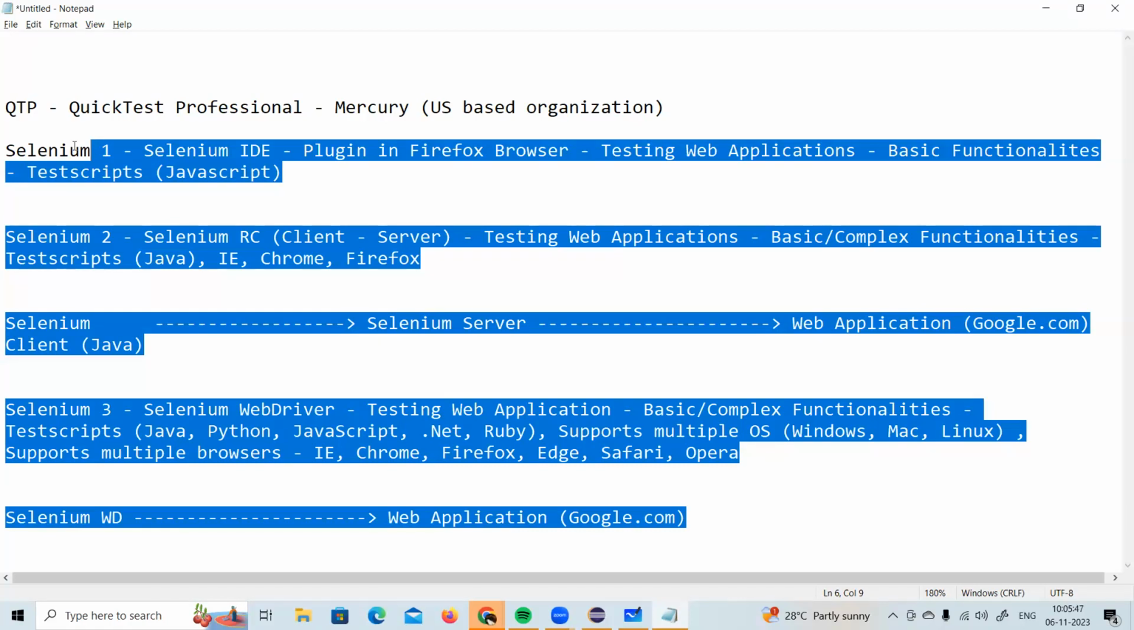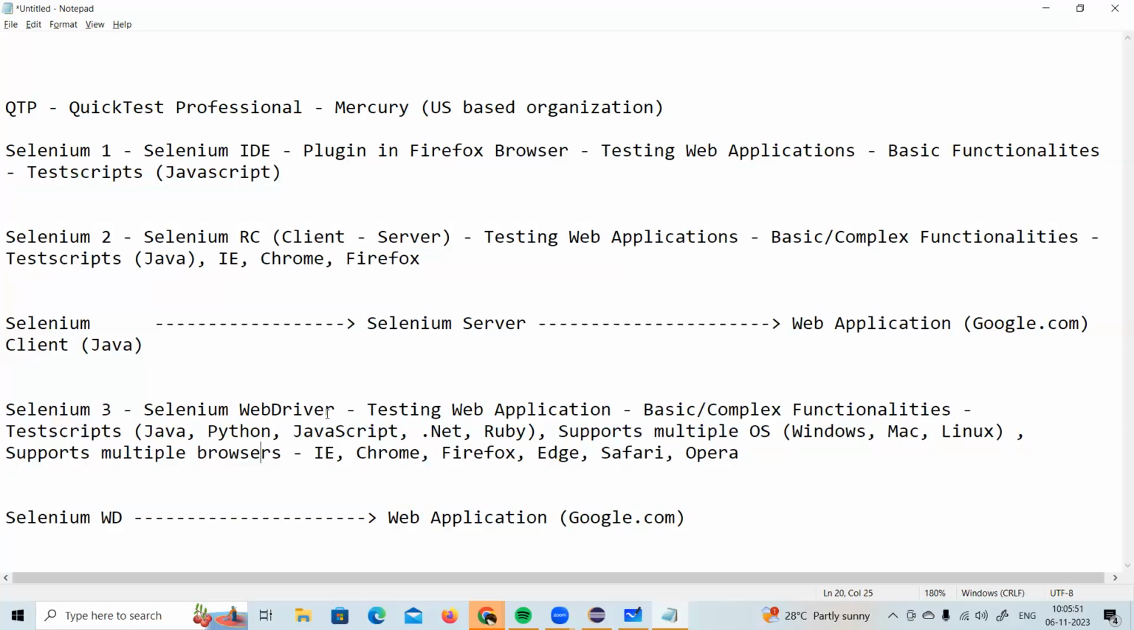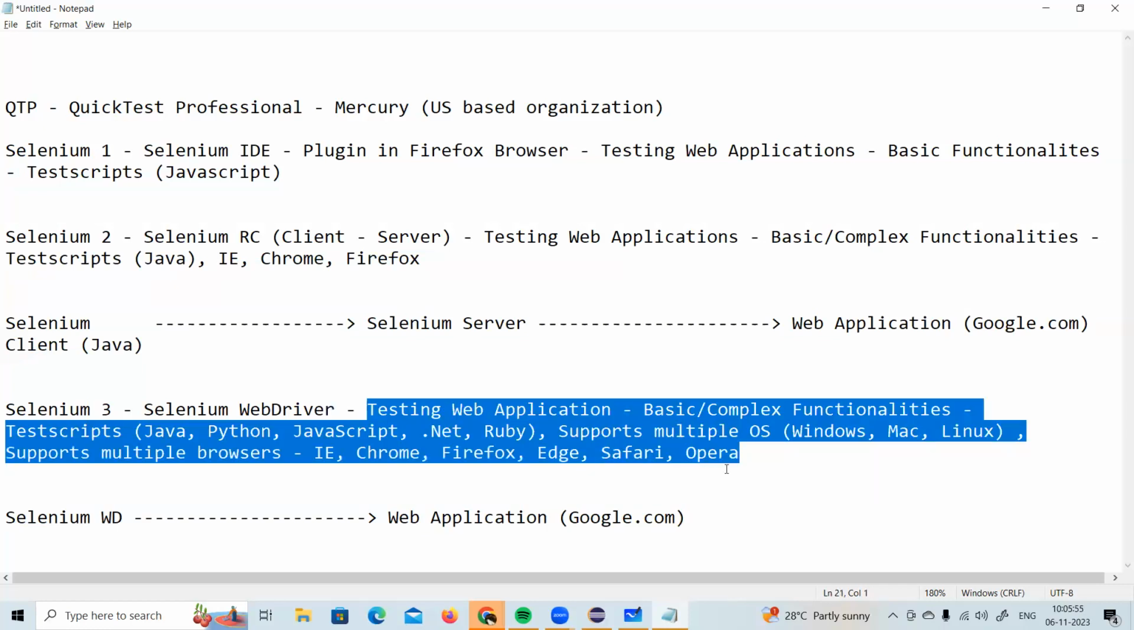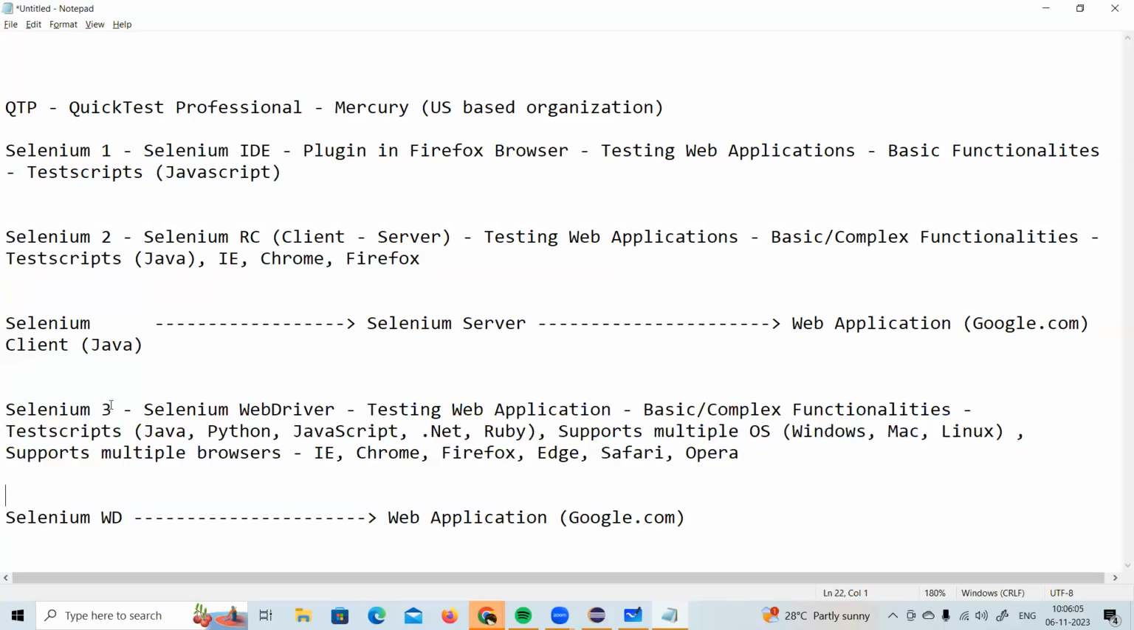Right. As I told you, the latest version of Selenium is Selenium 4, that is also called Selenium WebDriver. And it supports all these capabilities. The only thing is certain methods we have been using in Selenium 3 got deprecated. And instead of that, they are using different methods. Otherwise, the core functionalities remain the same between Selenium 3 and Selenium 4. Right.